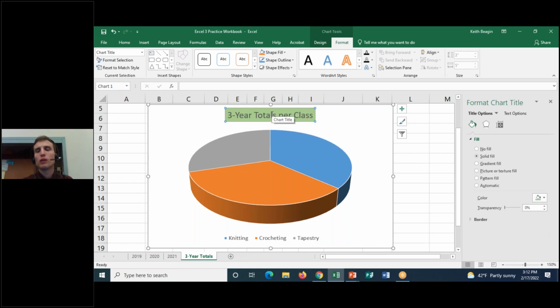So we filled it in with a color, great. If we wanted to give it a border, we can go to border here. Give it a solid line, a different color. If we wanted to give it some kind of shadow effect, we would go to title options, effects. But we're just going to keep this simple.